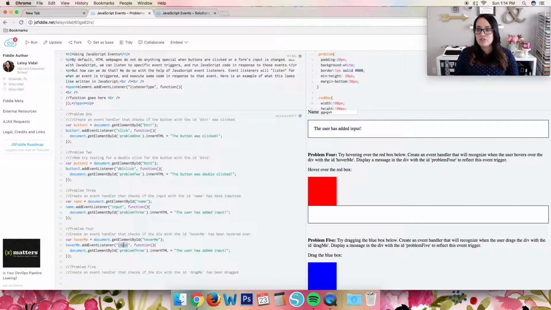What we're going to look for is when we hover over this element, which, when I look through the W3Schools documentation, is actually called mouseover. So whenever I mouse over, I'm technically hovering over that element. Now when I mouse over that element, I'm going to change the problem 4 div. So I'm going to call this problem 4. And inside of that div, I want to say the user has hovered over the red box.